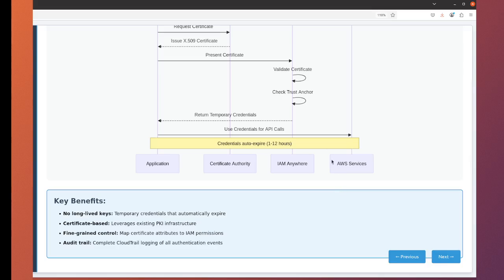Notice how the credentials are temporary and automatically expire, eliminating the risk of credential theft that comes with long-lived access keys. The beauty of this system is that your applications never store permanent AWS credentials. Even if a server is compromised, the attacker only gets temporary, limited-scope credentials that will expire soon.